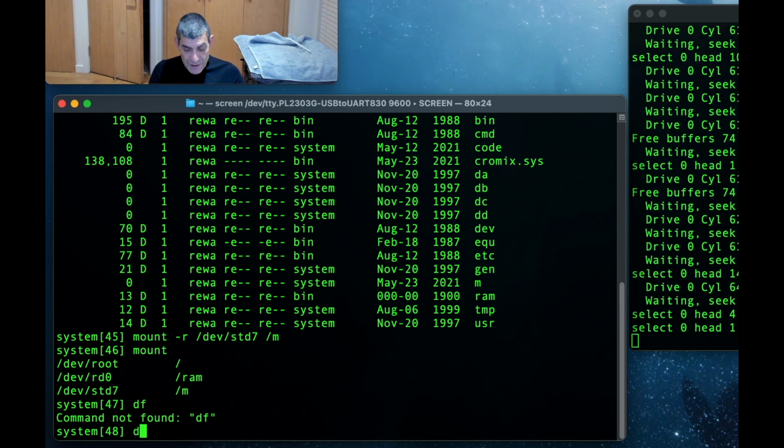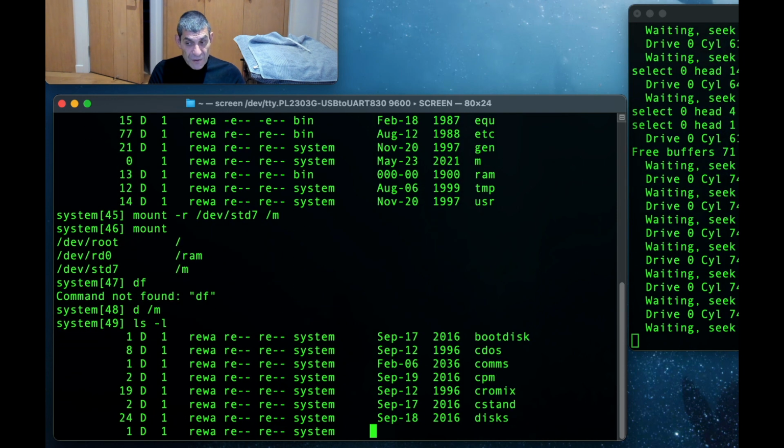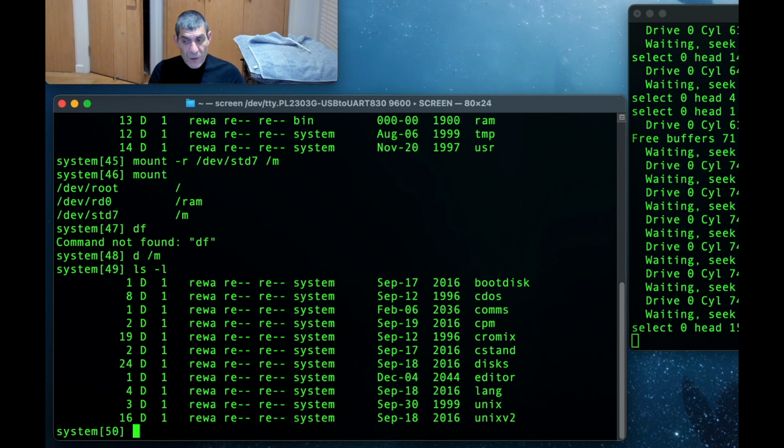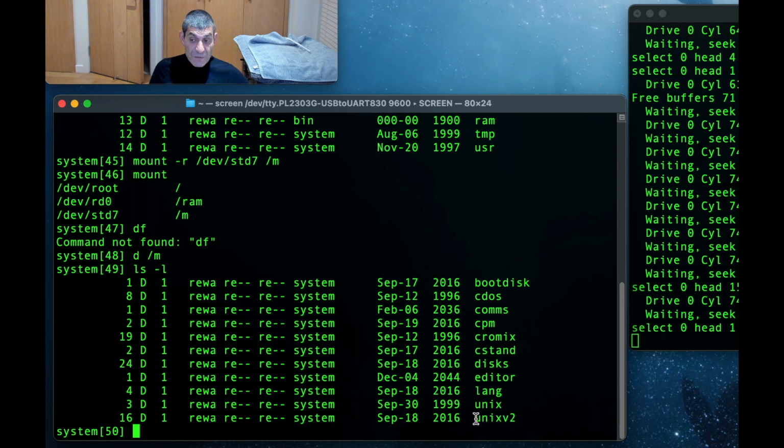So if I go into the M directory, you'll see that partition is just full of sources. So that's got all the sources for various things. It's even got the source for Unix, version Unix v2. And this runs on the 68020 processor only, and this runs on the 68010 processor, but it does require a memory management card, so I've never actually got it to run. And these are some of the other things that you couldn't get access to.